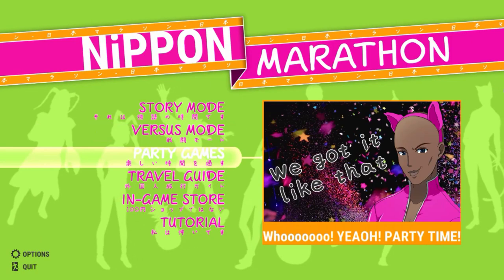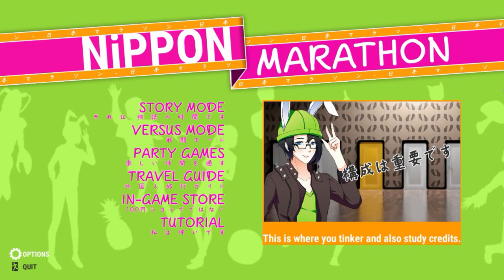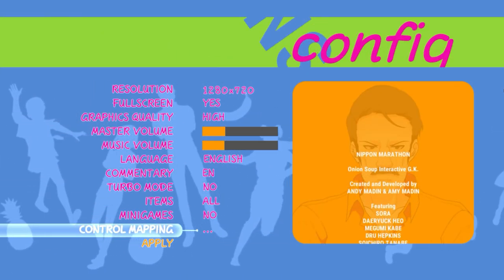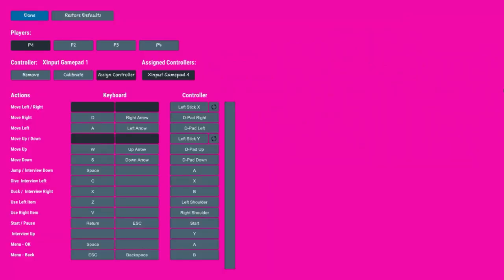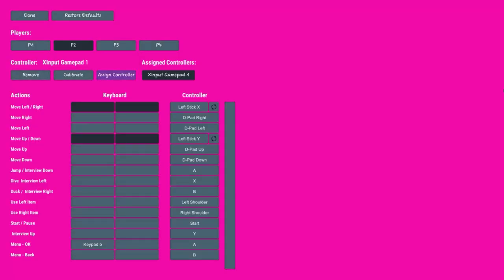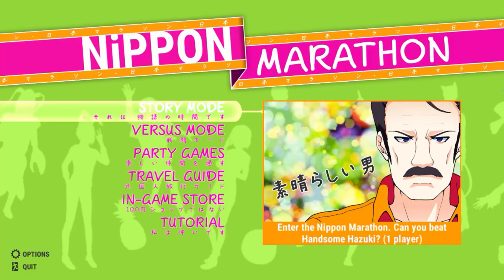You'll need to ensure the controllers are properly assigned by entering the options menu. Then go to Control Mapping. Select Player 2. And then Assign Controller. Your remote friend who wishes to be Player 2 should now press a button on their controller. Press Yes to confirm, and you can repeat this process for Player 3 and Player 4 controllers if needed.